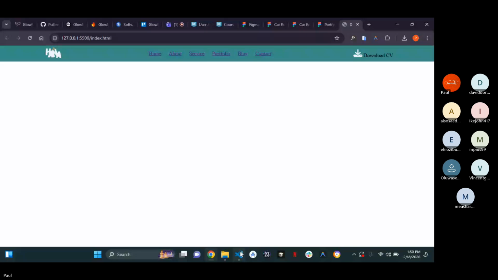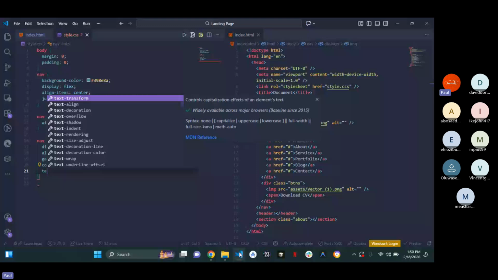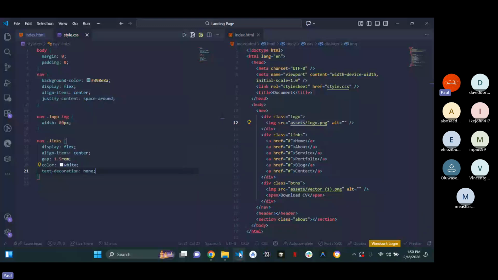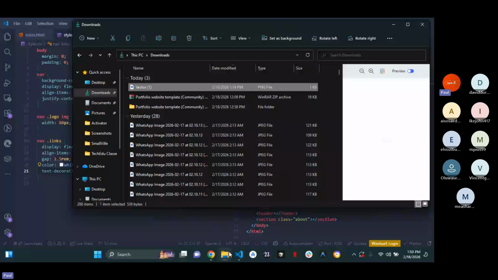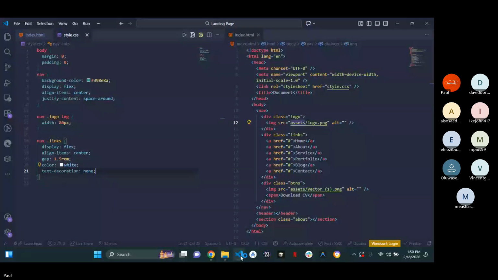If I say text decoration of none to remove the underline, is it going to change? Is it going to work? Is it really going to work? Oh, shouldn't have done that. No. Why?